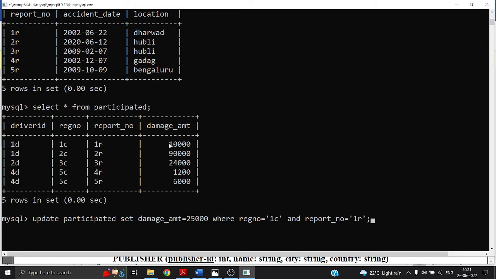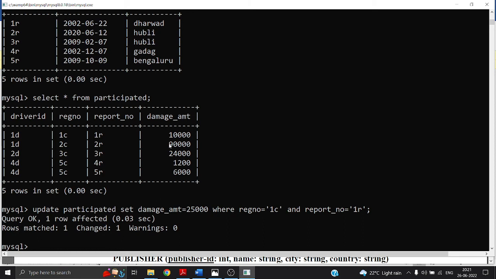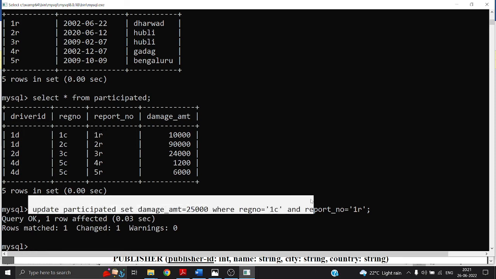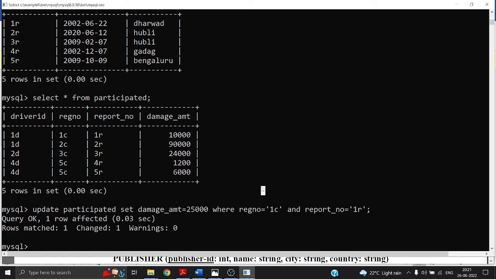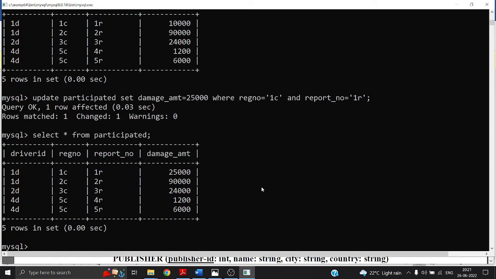When we write the query properly, initially the driver 1D, Sachin with the car registration number 1C, met with an accident 1R on 22nd June 2002 in Dharwad. His initial damage amount was 10,000. Now we have executed this query, so its damage amount has been updated to 25,000. This is what they had asked in the third part A. When I execute this query, initially it was 10,000, now it is 25,000. This is the expected query and the expected result.